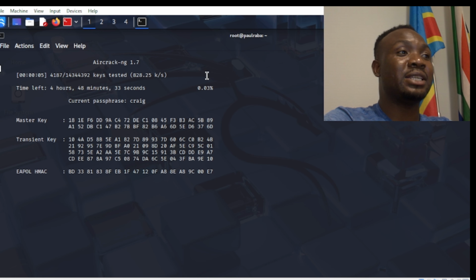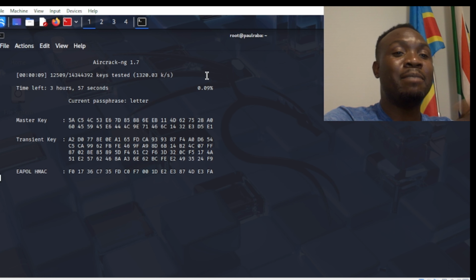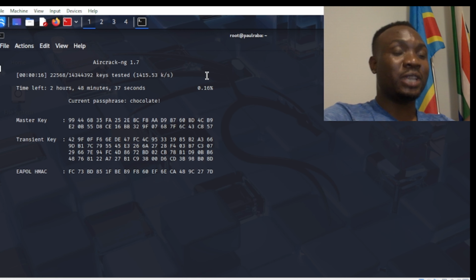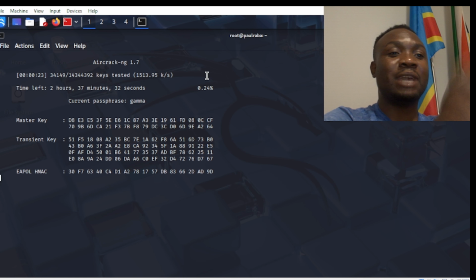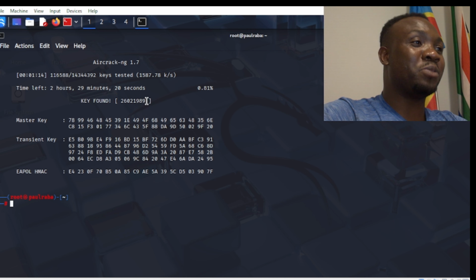As you can see, it's trying all possible combinations from the handshake that we captured. Then it's going to crack and see how long the password is going to be. Let's give it time to scan. Once it finishes, I will see you after this scanning. Okay, as you can see, the password has been found.